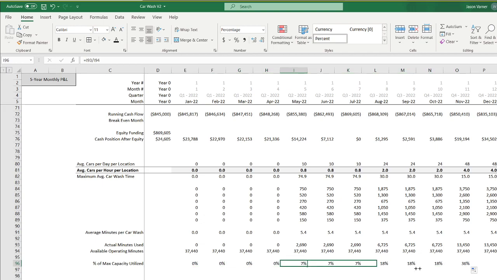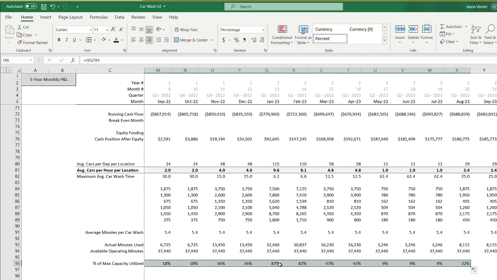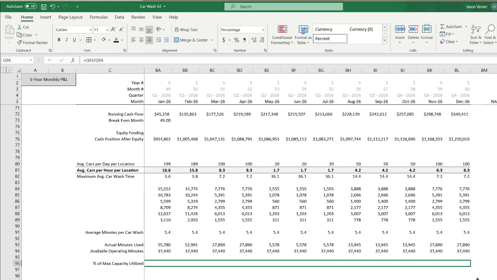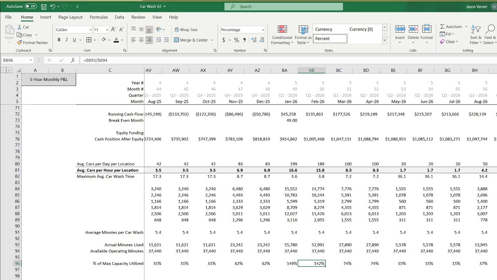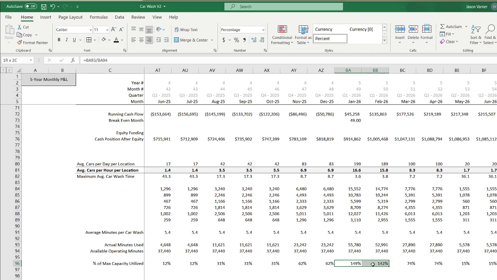So you're only using 7%, 18, 87. So what you have to do is you can't be over 100%. If you're over 100%, like here in this month, this doesn't make sense. So these 2 months here, you're actually saying, based on the time it takes each car wash and the cars, you would need 55,000 minutes, but you only have 37,000 available. And you can see exactly how that ratio works.